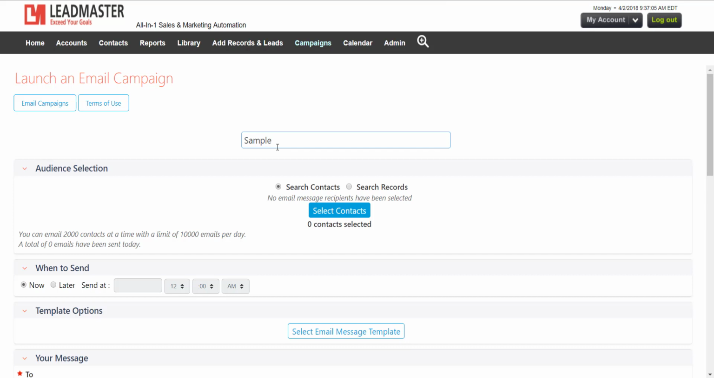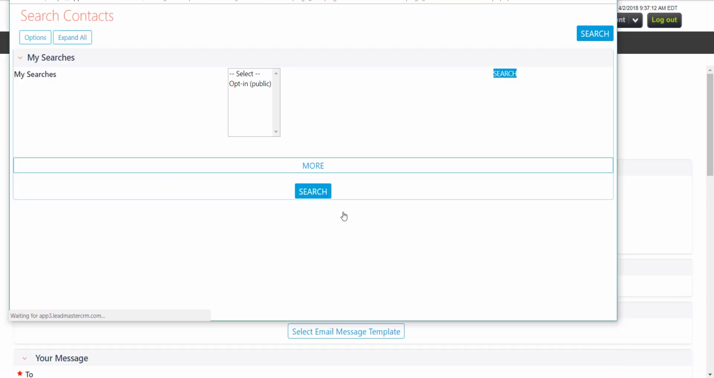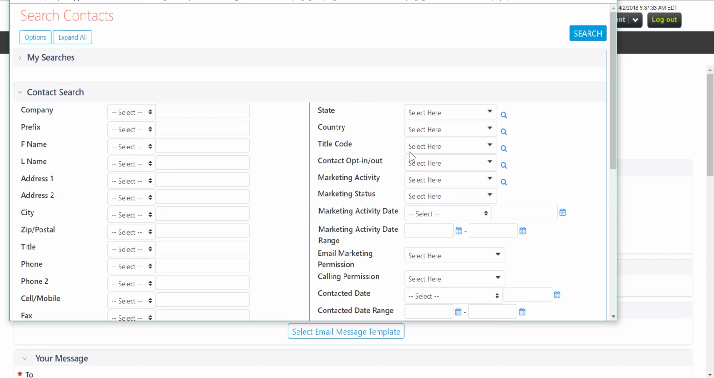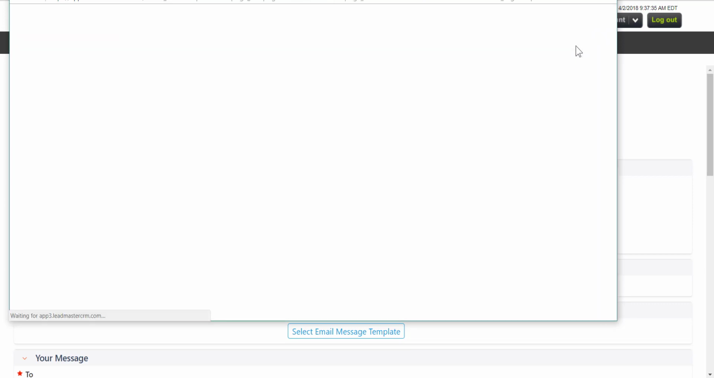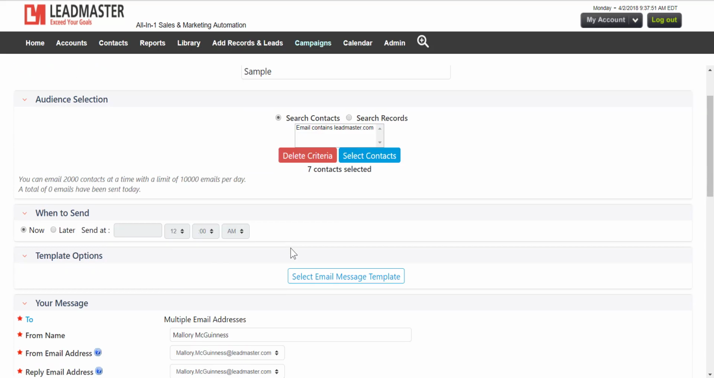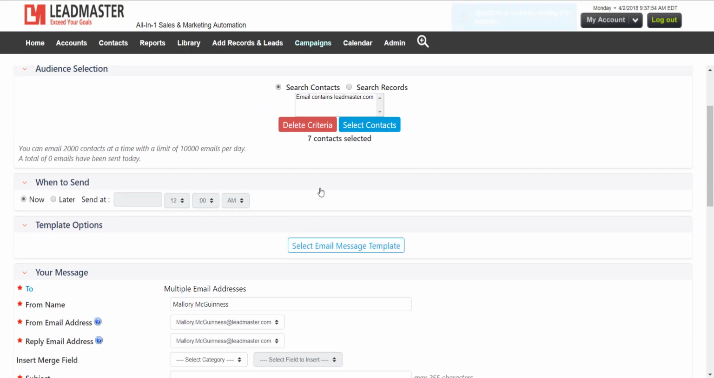Next, decide who you will send it to. You can search the system for either contacts or companies. Clicking Select Contacts opens up the search engine. Enter your search criteria and click Search. If you've made a mistake, you can delete the criteria you have selected, and you can also have more than one criteria. If you search by company or record, you can include all of the contacts of that company.